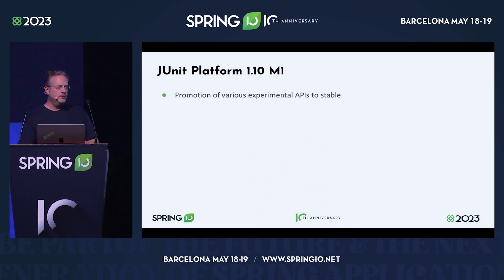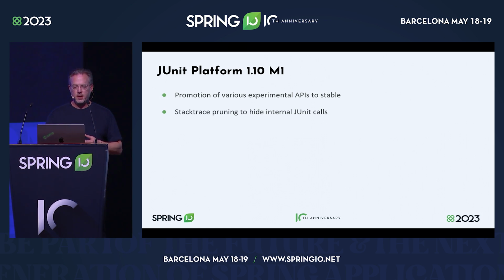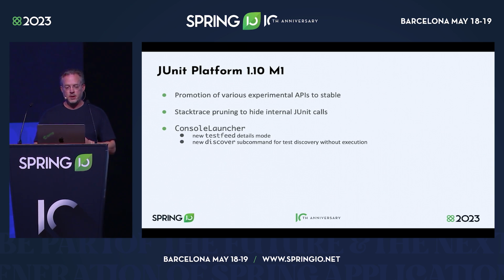So on the platform itself, we promoted several APIs from experimental status to stable, which is good for everybody. We've introduced built-in support for stack trace pruning to hide the internal details of JUnit, so when your test fails and you have the exception stack trace, it will show less JUnit internals now. We encourage you to try that out. If something doesn't work the way you expect, please let us know. This is an experimental feature, but it's turned on by default, but you can turn it off.